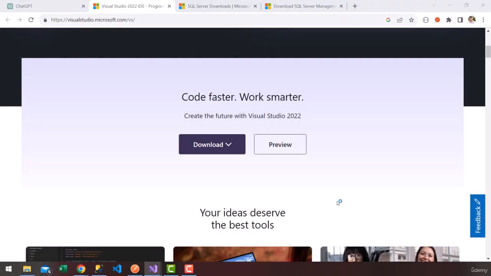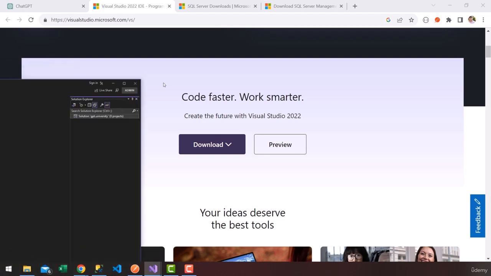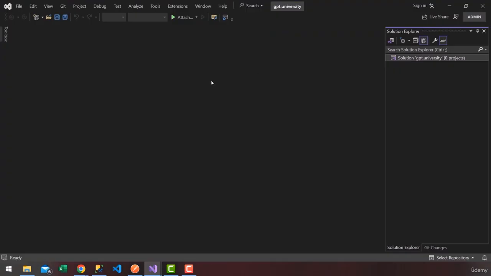Once that's done, I'll see a new empty blank solution with no C# projects in there, no projects attached to it. So let me bring that up. It opened up here. Let me bring that over. You'll see a blank solution, GPT.university, 0 projects. So before we create projects, let's go ahead and install SQL Server in the next video.